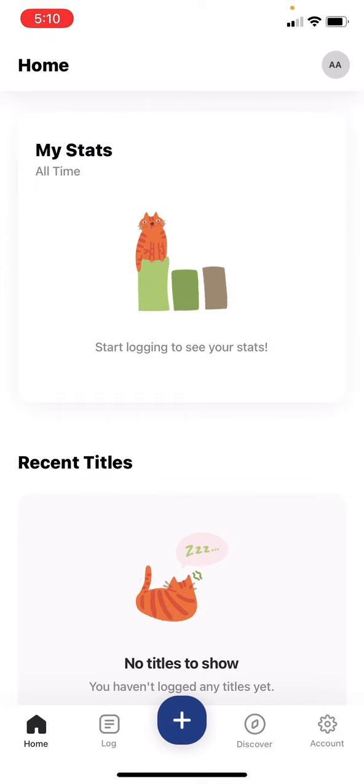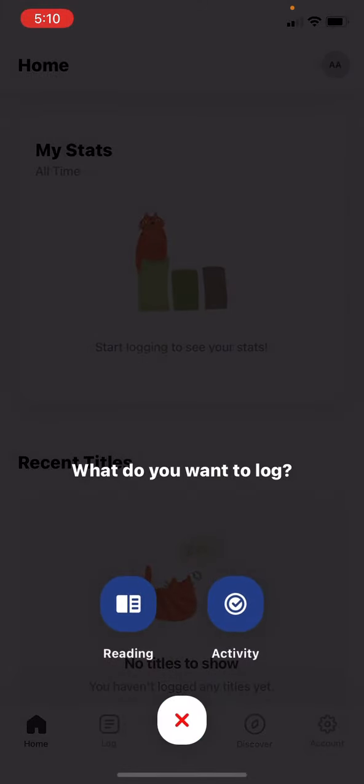Now, in this tutorial, we're going to show you how to log your reading and activities. To do so, we're going to start on our home page and click on the plus sign in the blue icon towards the bottom middle of our screen. We are going to start by showing you how to log your reading.